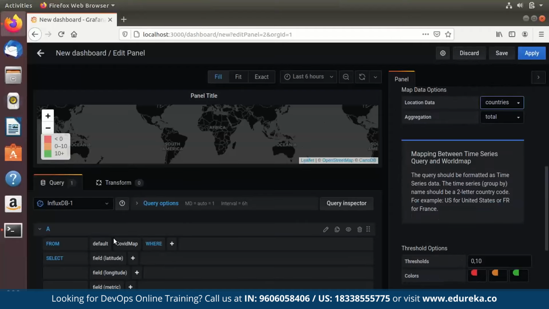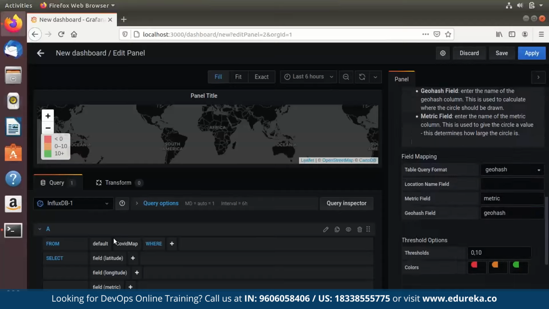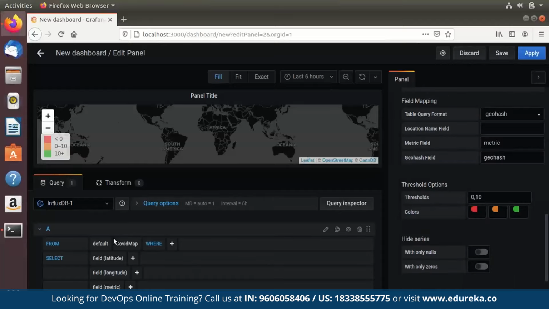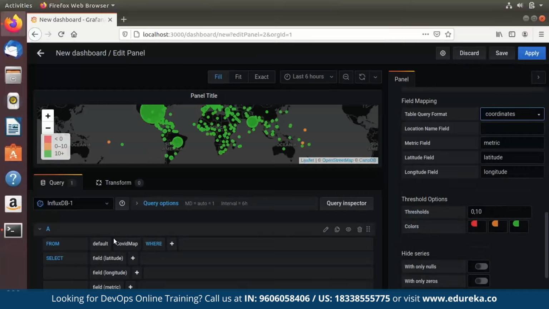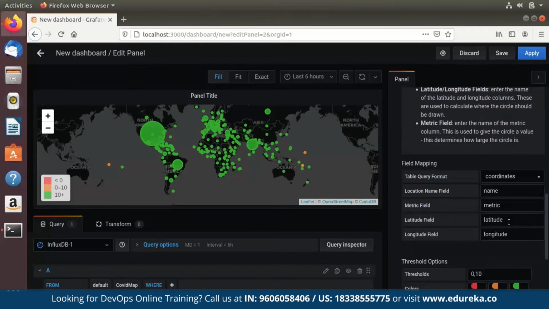Now in the map data options, I'm going to click the location data and select table. And in the field mapping option, the table query format should always be in terms of coordinates. And as soon as I click that, you can see that there are circles that appear in the world map. Now the location name field is name. Now, once I specify the location name field as name and refresh my dashboard, when I hover my cursor on a certain area, it will show me the name of the country.